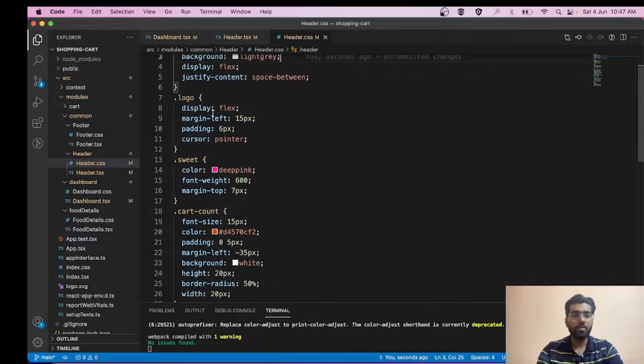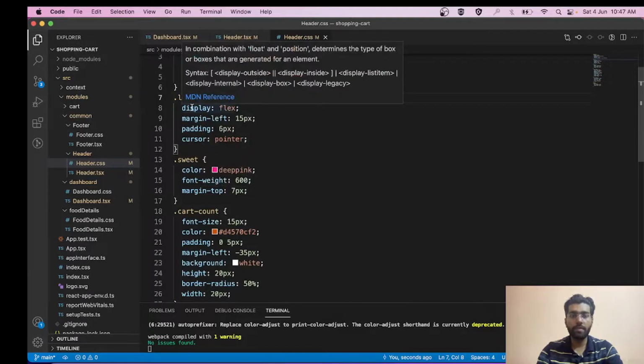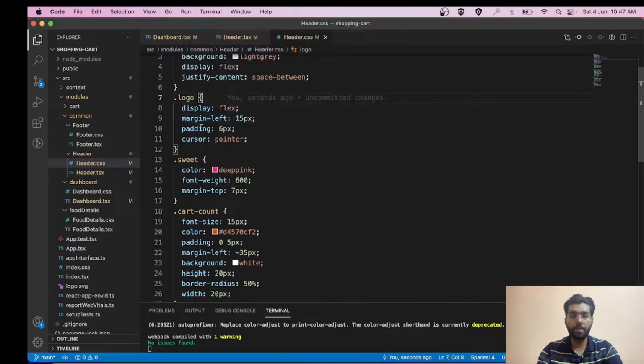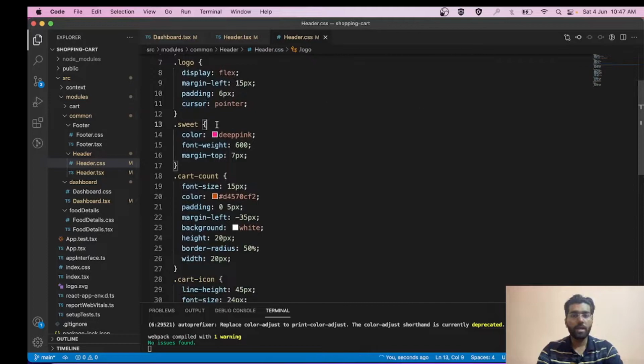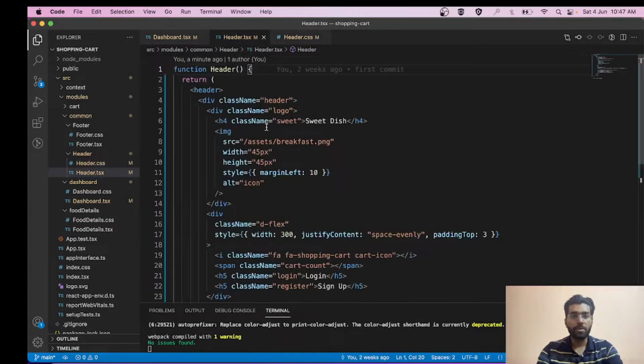And now further we have that logo, basically this is the left section, and we have given it display flex, margin left, padding, and cursor pointer, okay, over here as you can see, cursor pointer. Now another class that we have, sweet. So what we have given it, a color of deep pink, font weight 600, margin top 7 pixel, okay? So this sweet dish, basically this title that we have over here, okay?